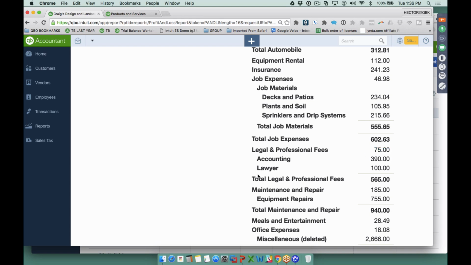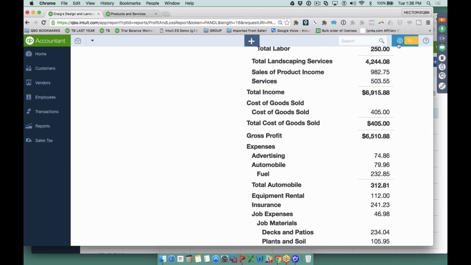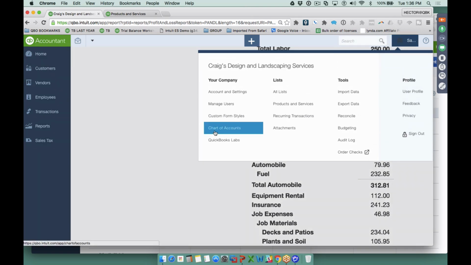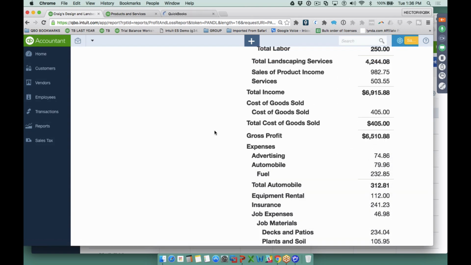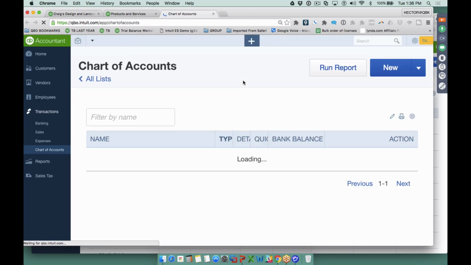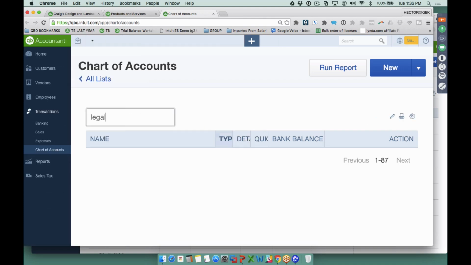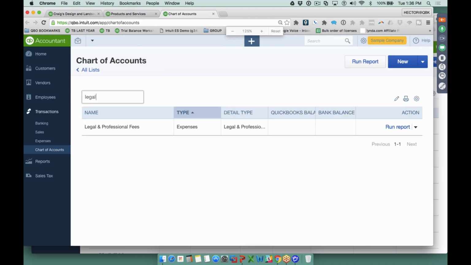So what I'll do is I'll create a sub account under legal and professional called other professional fees, and then we'll go ahead and reclassify those $75 to that category. So let me go into my chart of accounts here. Okay, let me go look for legal and professional fees. There it is.